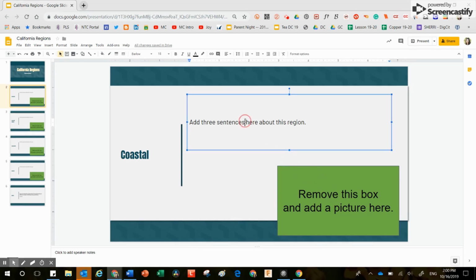Much like the last screen, it would be your job to click inside of this box to delete the words that you see inside of the box and then to put the sentences here. Make sure that you're not copying content from the internet. Please remember that you are writing sentences of your own. Down here it says that you're supposed to remove this box and add a picture.